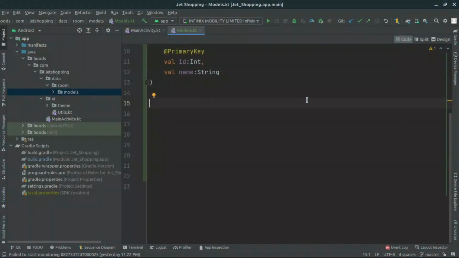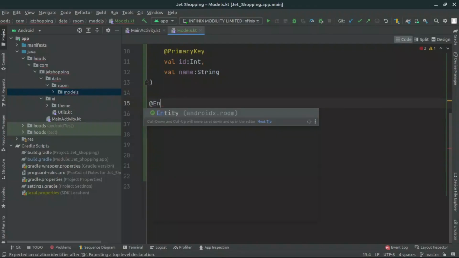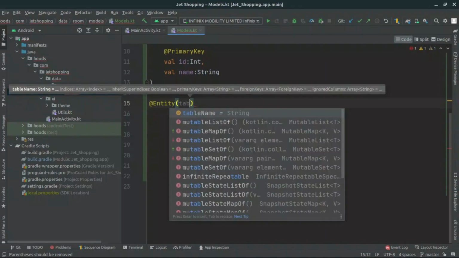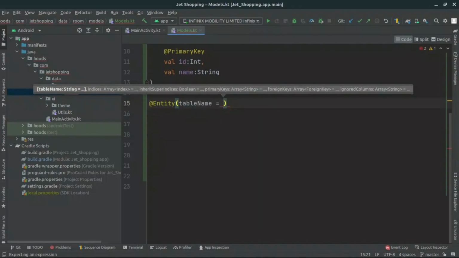Okay, now let's finish creating the other tables. The second table which we want to create here is the items. So we can easily create an entity here, and we can call this the table name and rename this to be items.